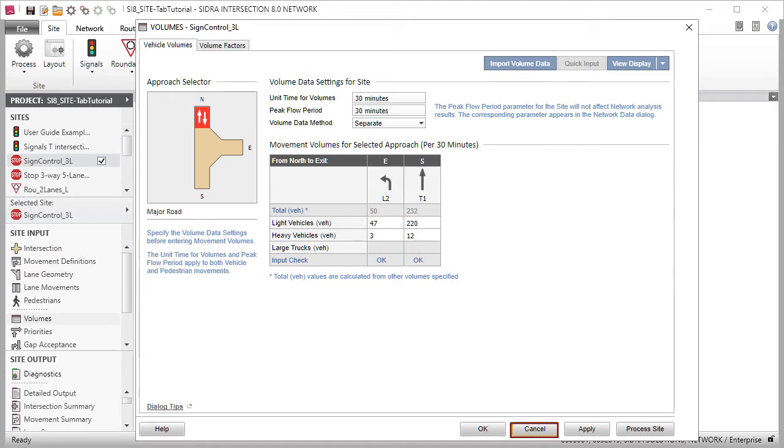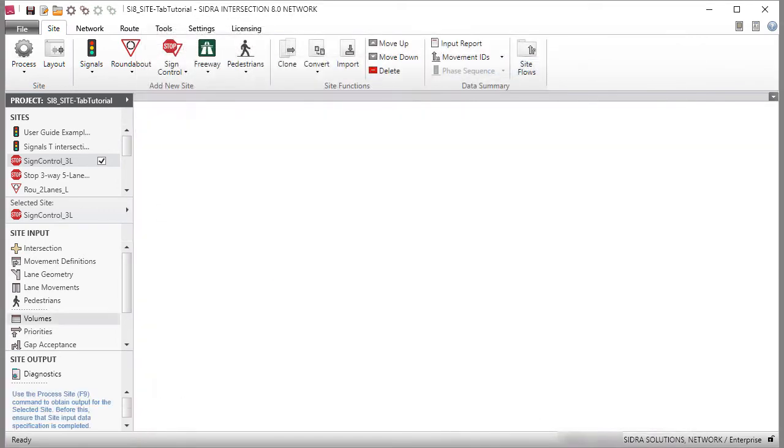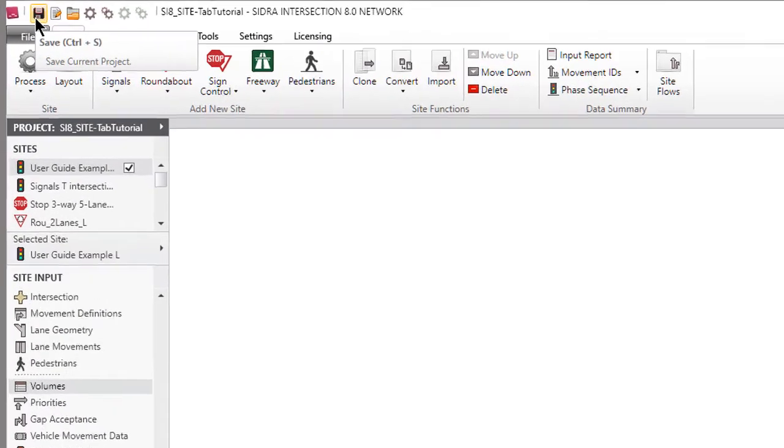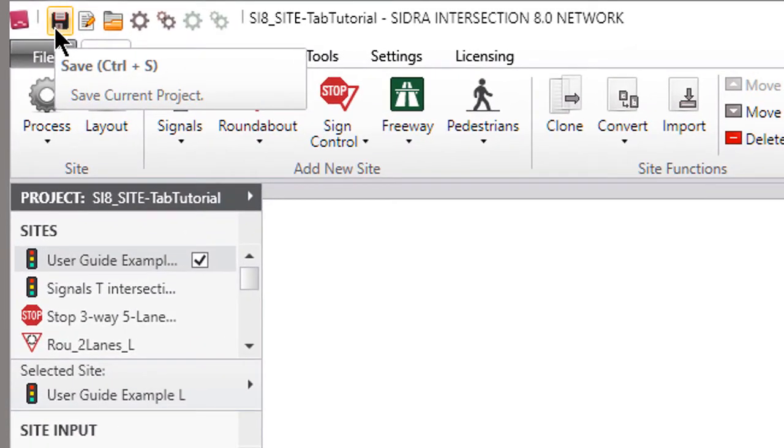Click Cancel or press Escape to close an input dialog without any changes, or click OK to accept the changes and close. Remember to save your project frequently, as the project file is not saved automatically when the changes are made.